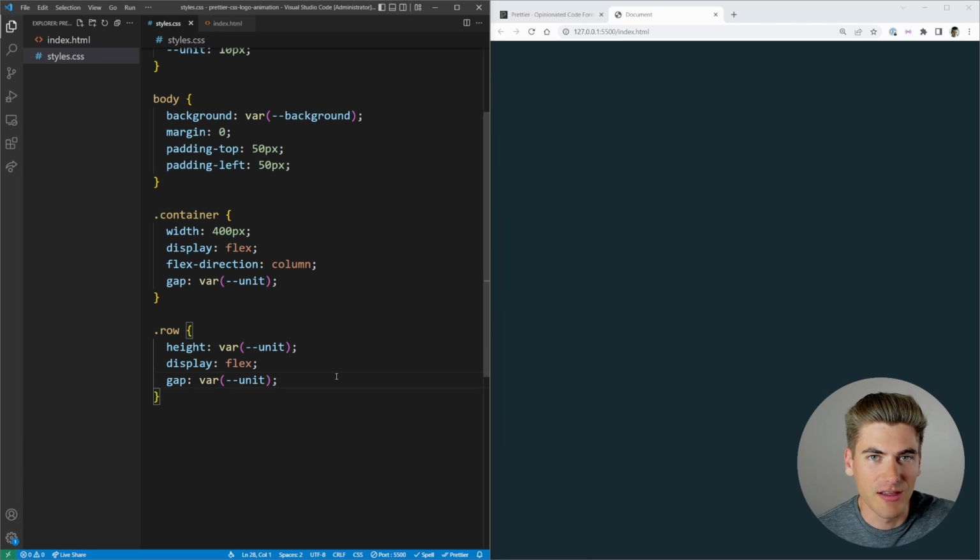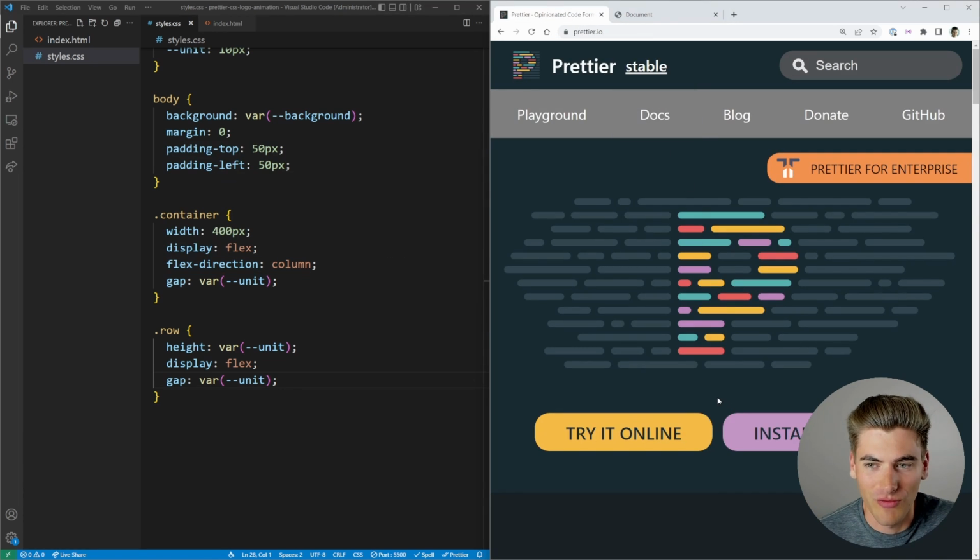So now we essentially have a grid setup, but we're using Flexbox instead of grid because these don't really fit inside a grid. It's more of a row-based system. That's why we're using Flexbox for both of them.